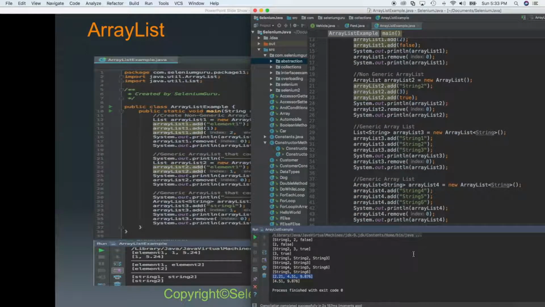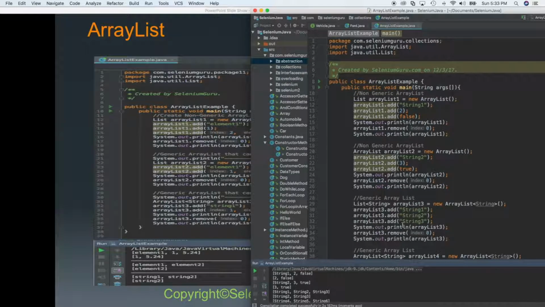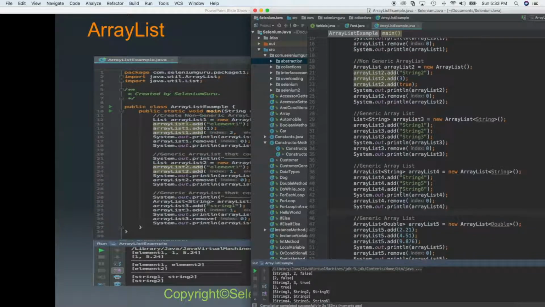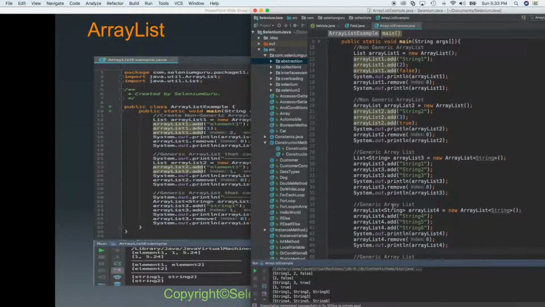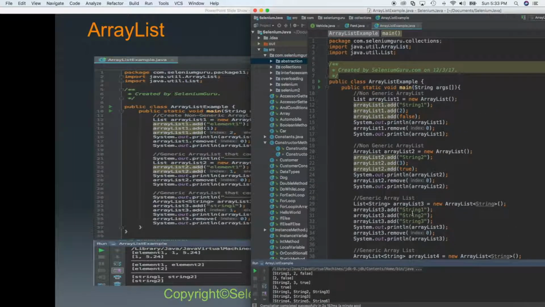Alright, so that is the array list. That's pretty much what an array list is. Compared to an array, it has a lot of different methods that you can use from the array list class, and you can also explicitly say that this array list only contains this data type, as I showed in the example. That is why we use array list a lot instead of an array.